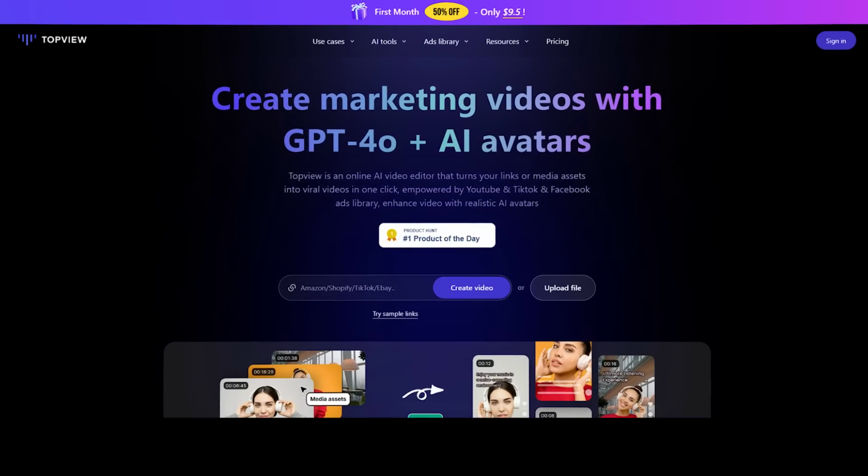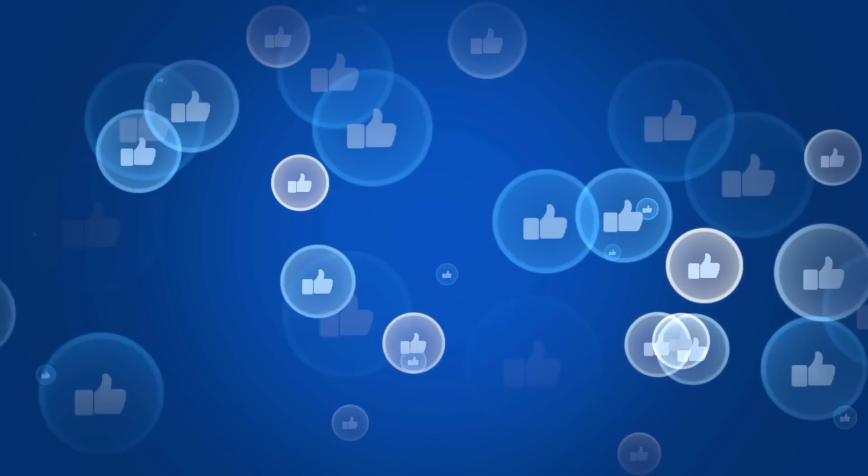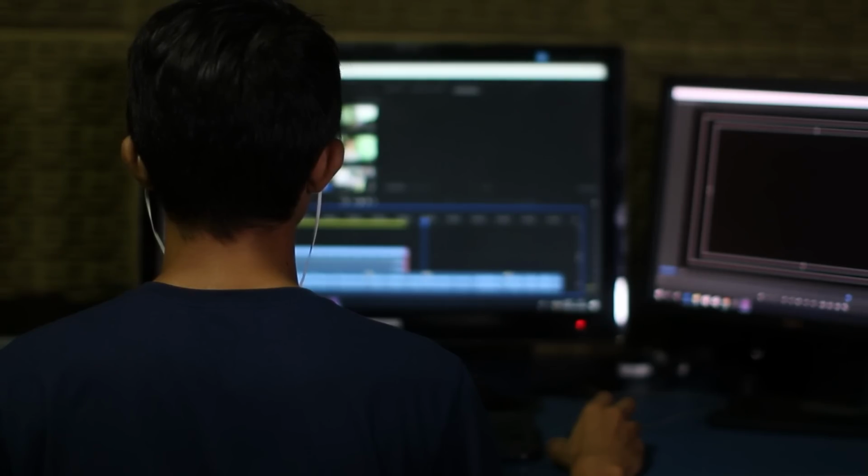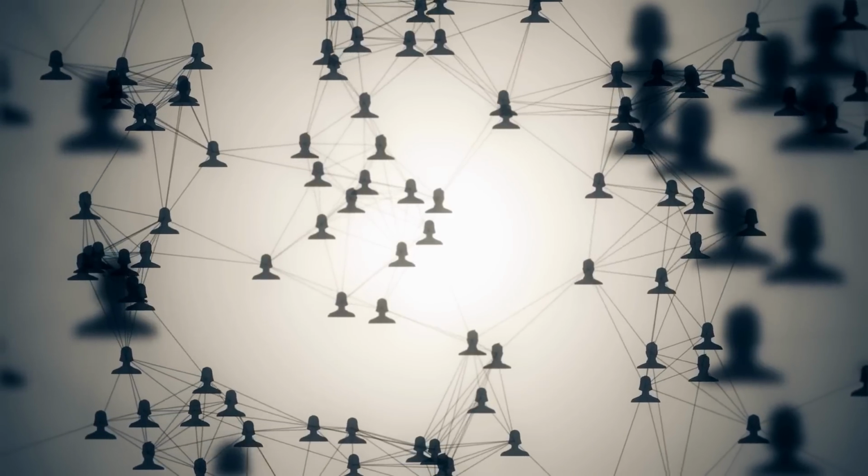TopView, as you guys will see, actually offers multiple caption styles to help enhance engagement. Captions are super critical in videos, especially in YouTube automation. So let's check it out.